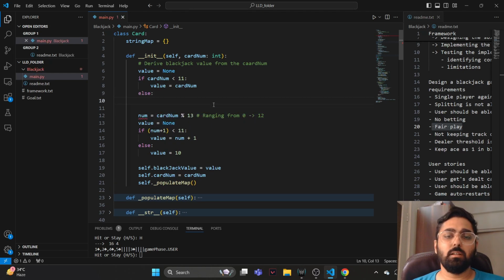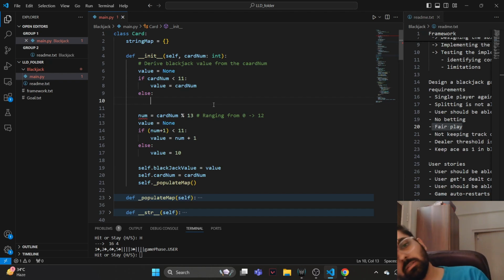Else in the scenario it's actually greater than 11. I was doing a modulo with 13, but the problem over there is the zero is getting counted incorrectly. Like when I do card num modulo 13, 0 does not represent the first one, right? Like if num is equal to 0, then the value is something else.